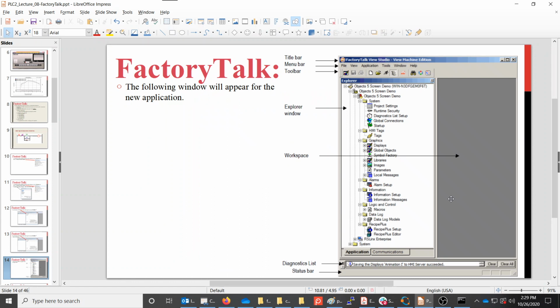All right. So once you've selected the new one, it'll take a few seconds for it to open up, and then you'll see this Explorer window show up, and to the right of that is the workspace. This Explorer window is very similar to the RSLogix 5000 Explorer window, where you select the different sections you want to work on.